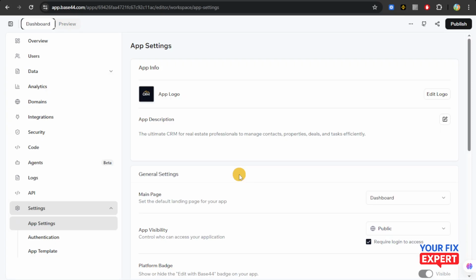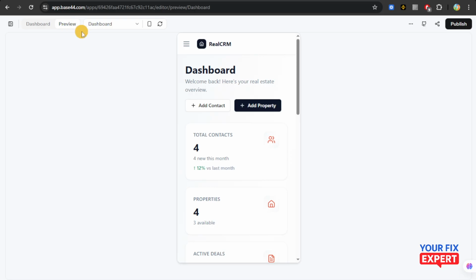This is how you're going to share a project on Base44. So in order for you to share a project, you're going to have to first, of course, sign in or sign up to an account on Base44. And then from here, you're just going to click on the app that you want to share. So this is the app that I want to share.